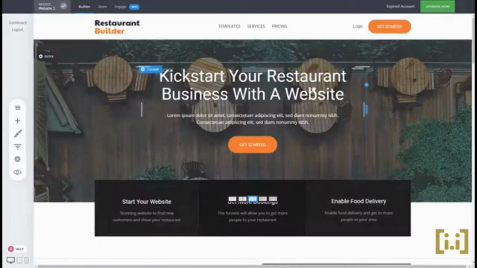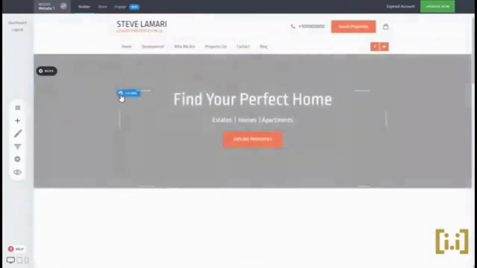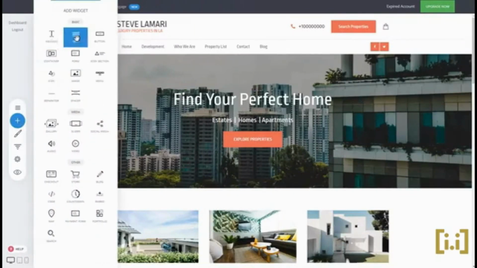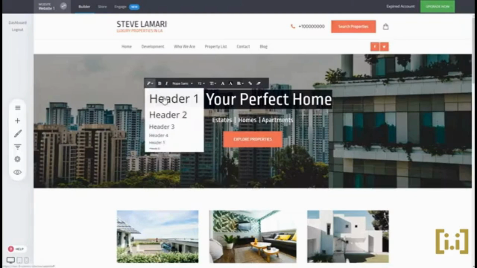And what else you can do for the design? So let's say that we have created a website which is focused on real estate. So you have the headlines, which are very important. That's why we have the headline and the text widgets. So this is a headline. In this case, our main one has to be the H1.